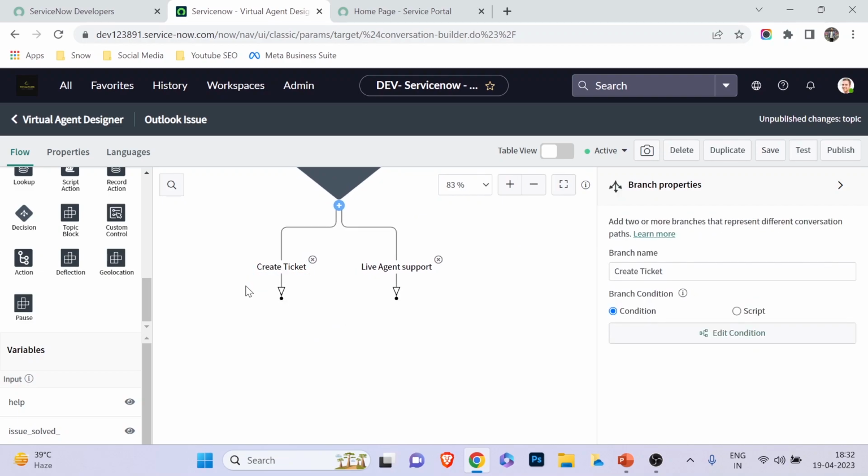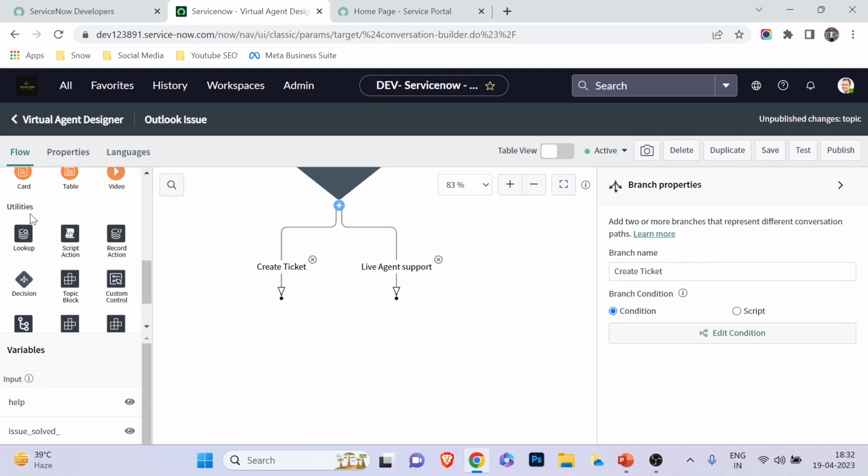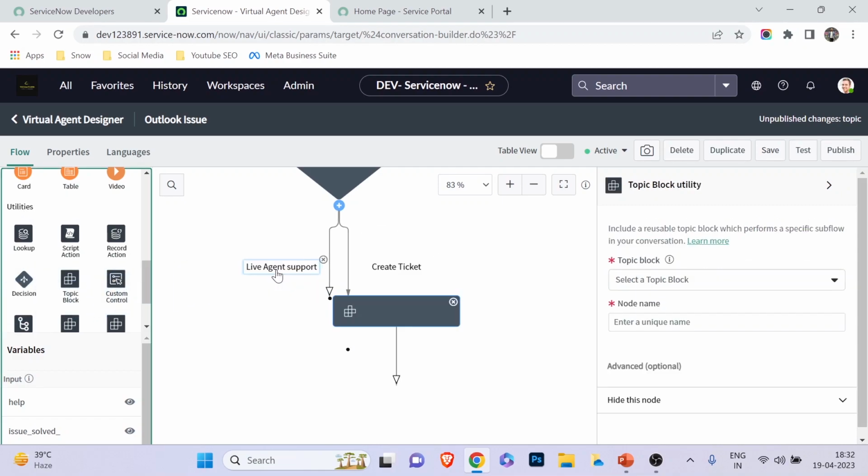Now here comes the concept of topic block. What I need to do is that I need to add a topic block here. Where I can find the topic block? I can find the topic block from this utilities tab, right? I can simply drag this topic block here.